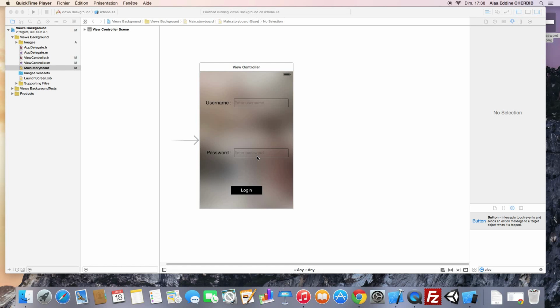Hi, in this video we will see how to add other view controllers to our storyboard and how to pass data between them. View transitions are called segues. We can define them directly on the storyboard or perform the segue programmatically if needed. Let's first do that directly from the storyboard.